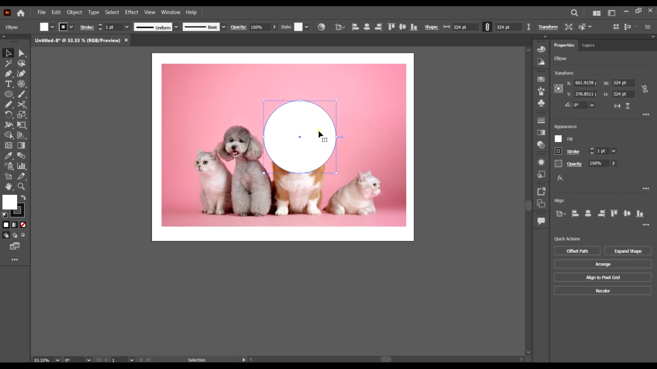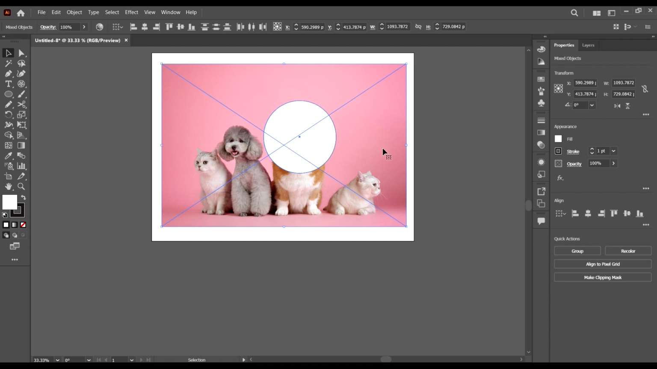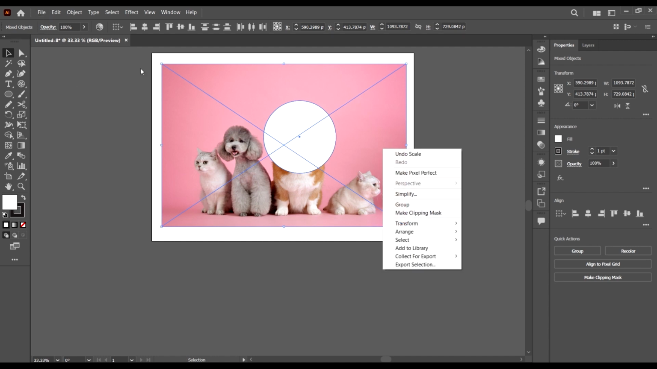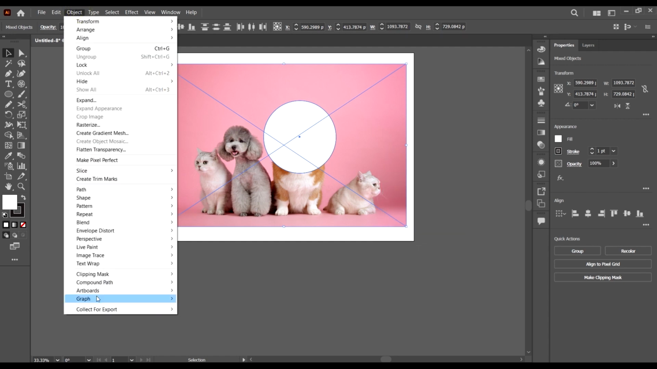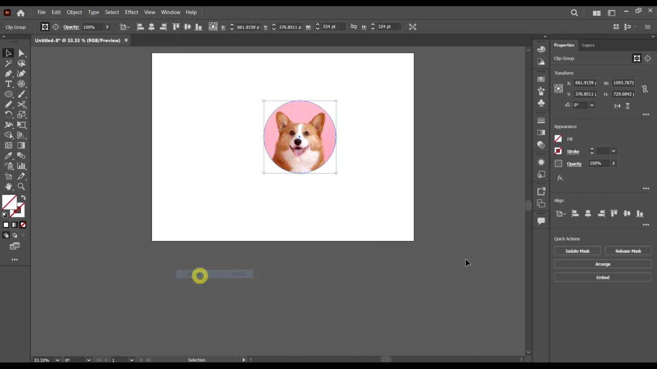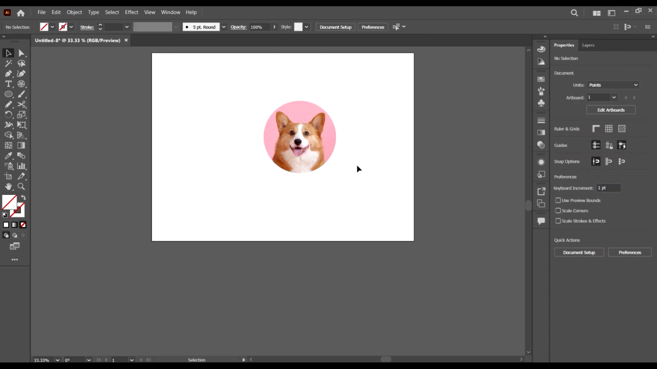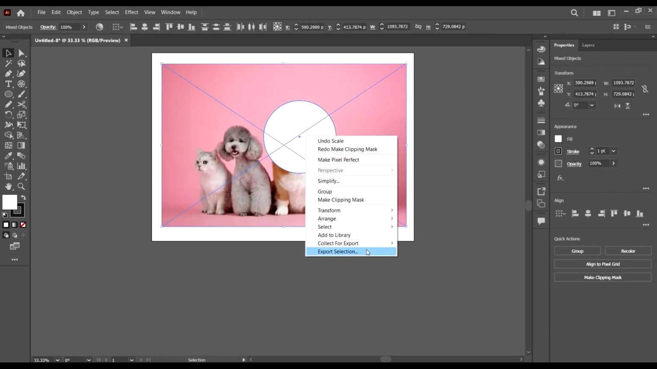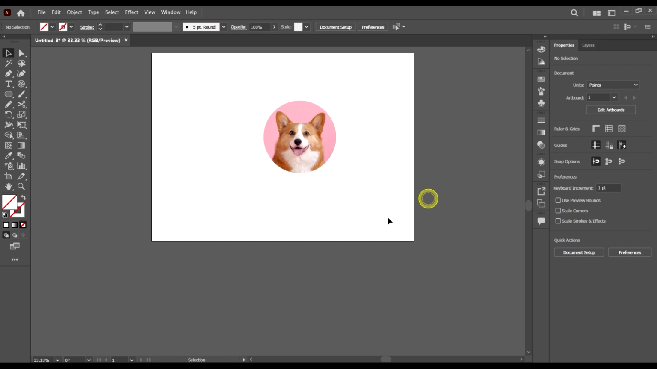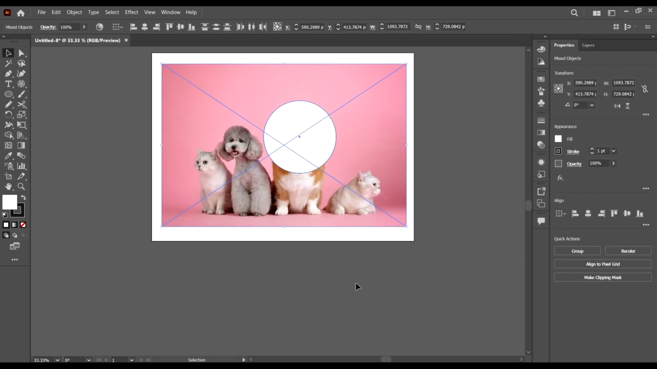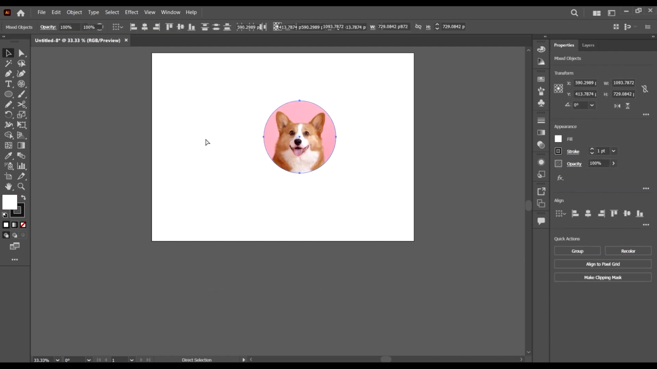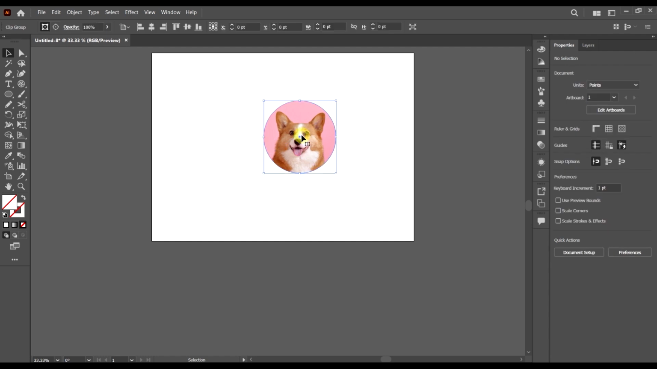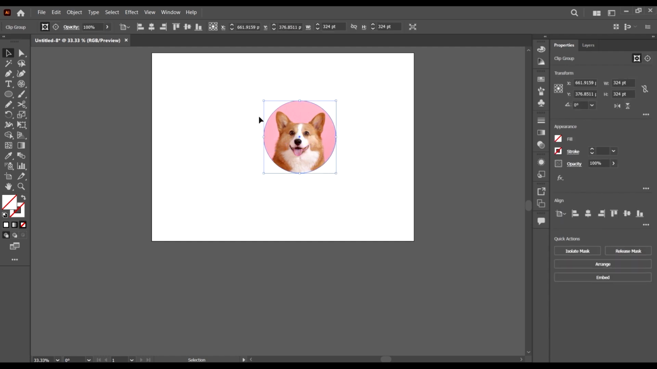You have to select the shape and then the image, and then right click. Or if you do not want to right click, you can also go to Object, go to Clipping Mask and Make. Now you see this is what we have. So you can either do that, or you can right click and then Make Clipping Mask. Or you can use the shortcut instead, that's Ctrl+7. If you do Ctrl+7, it's going to mask out that shape.